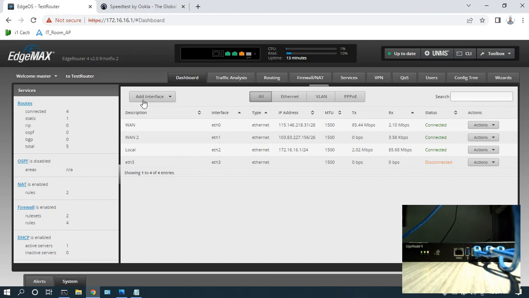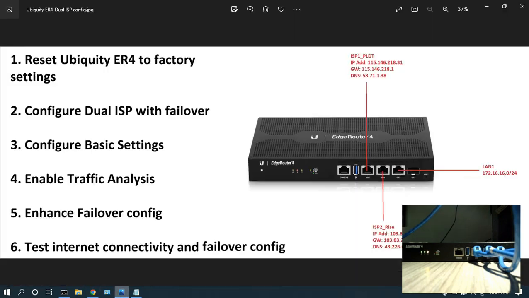So okay, that's it. Our config works. So to recap, the things that we have done in this video is we have reset the Ubiquiti ER4 to factory settings, then configured dual ISP, configured basic settings, enabled traffic analysis, enhanced failover config, and then we have tested the connection and the failover configuration.